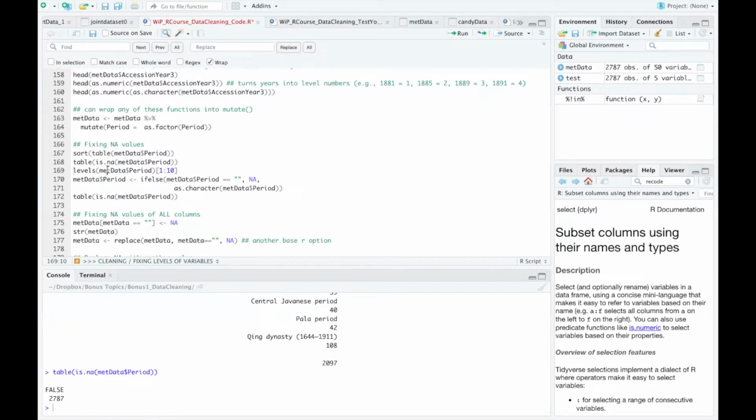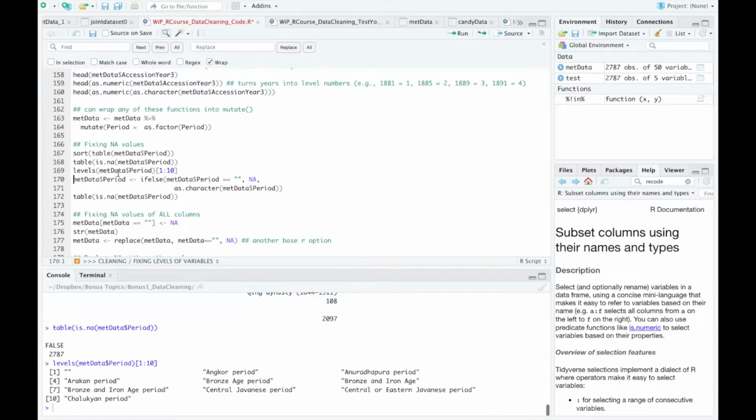So again, if you wanted to see, okay, is it just a blank space? Is it several blank spaces? You could look at levels, and you can see that in this case, it's actually just a blank level. And so what we're going to do is use our if-else statements. For those of you not familiar, we have our condition. In this case, met period equals blank space. If that's the case, it's going to be an NA. And if it's not, we're going to turn it into whatever was already in this period variable.